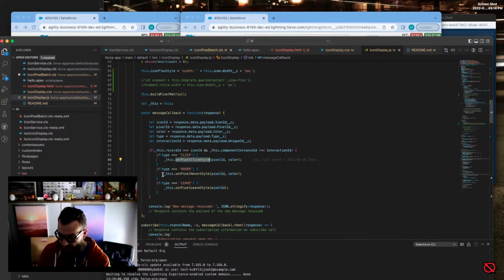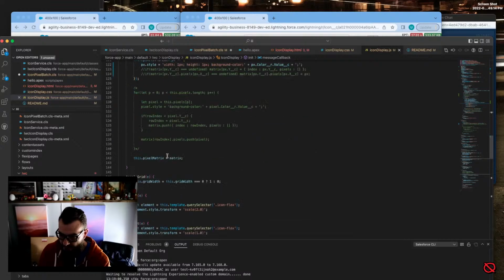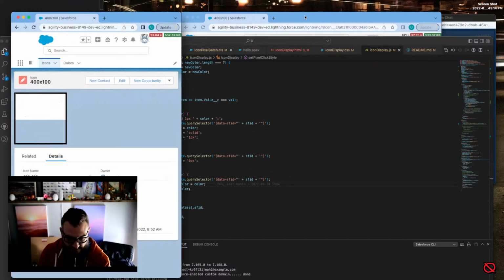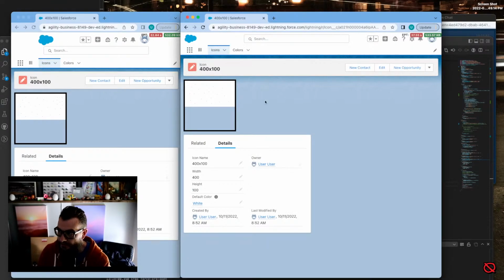So yeah, set pixel click style. We're not doing anything with hover and leave right now, but this set pixel click style probably has some references that don't make sense right now, and we would have to change those. So I guess we could debug that.